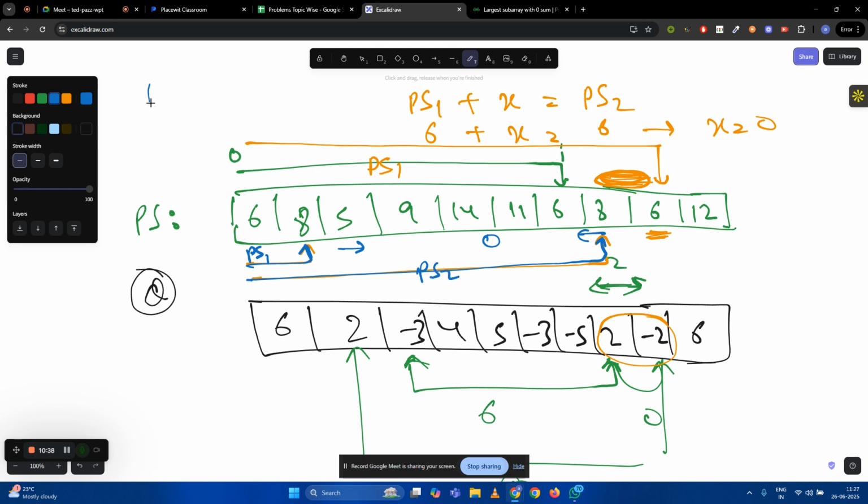So it's obvious prefix sum 1 plus बीच का sum, let's say x, is equal to prefix sum 2. Prefix sum 1 is 8, prefix sum 2 is also 8, x is 0. So can you observe one thing? कुछ ऑब्जर्व हो रहा है तुम लोग को? What do you observe here? बताओ क्या ऑब्जर्व कर पा रहे हो?